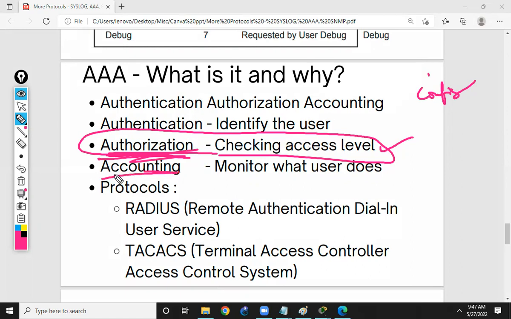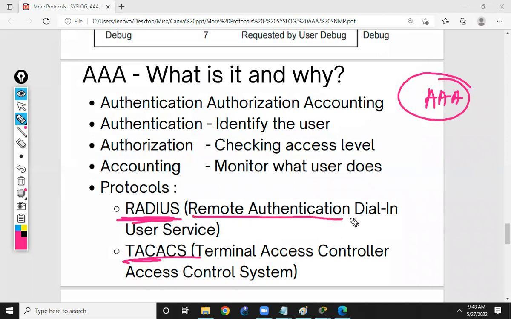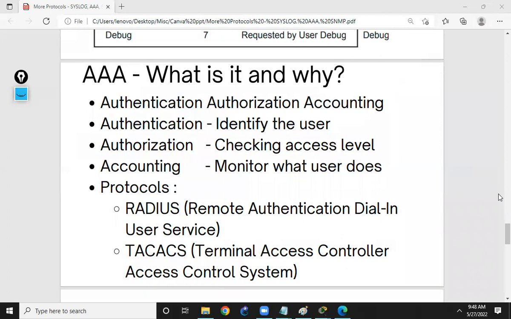Okay, and accounting, whatever you do will be accounted. That means whatever you do will be tracked and saved. Monitor what the user does. That's the accounting part. Clear? So to implement the AAA, you have two protocols. One is called RADIUS and the other is called TACACS. RADIUS means Remote Authentication Dial-In User Service, and TACACS means Terminal Access Controller Access Control System. Clear? Okay, so this is the AAA.